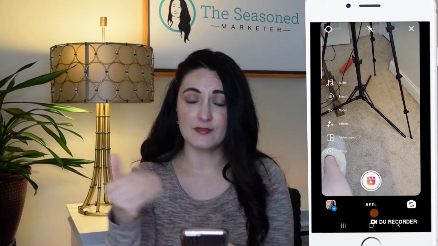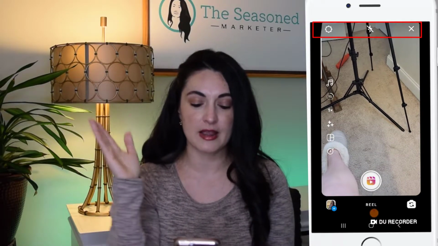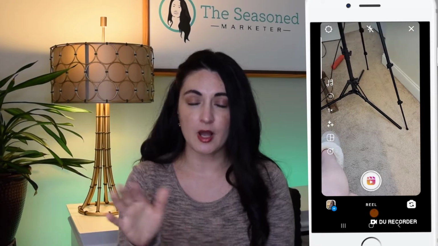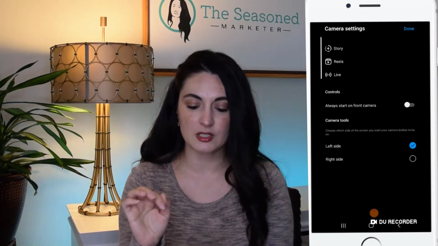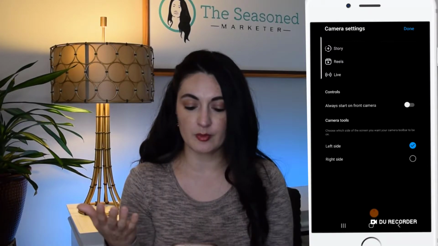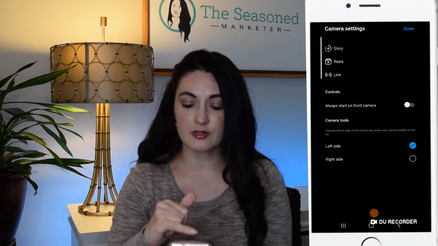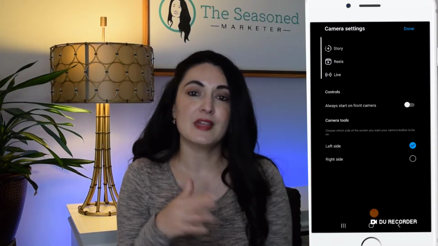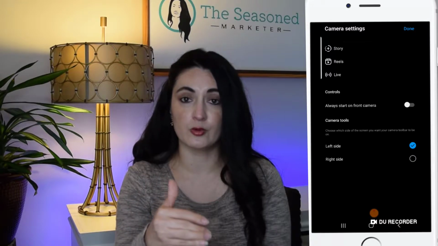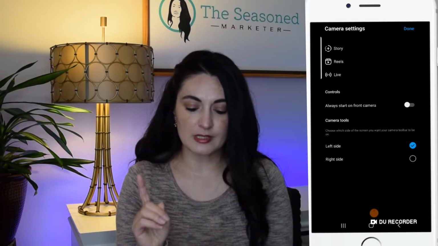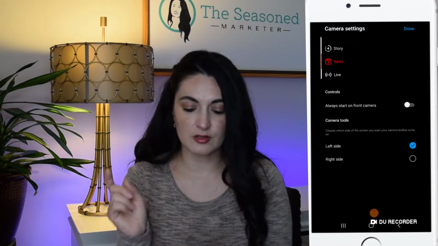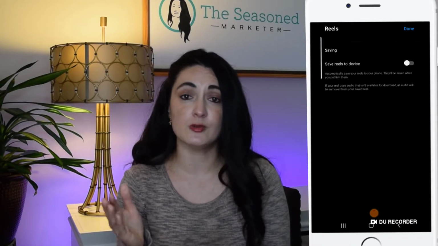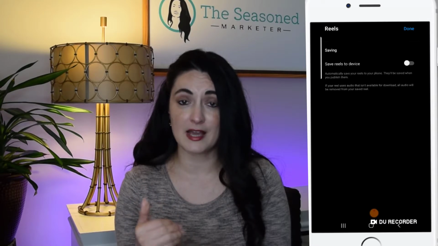This is now giving me access to my camera. If you notice, I'm wearing fuzzy slippers right now. I'm going to walk you through up at the top what those options are, and then also to the left of the screen. So up at the top on the left hand side, you will actually see the little cog, and these are camera settings that you have. Now notice your options are story, reels, and live. If you go into each one of these, you can change settings that appear when you're actually going through any one of these options. So for example, on Reels, it actually gives me the option to save my Reels to my device, to my phone.